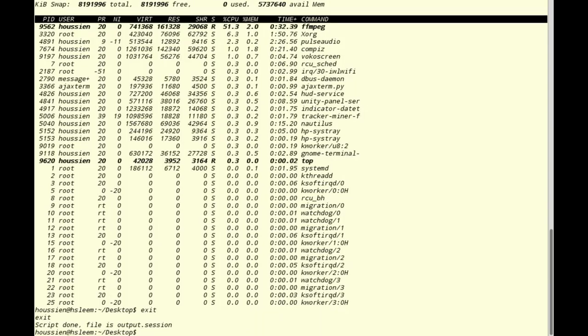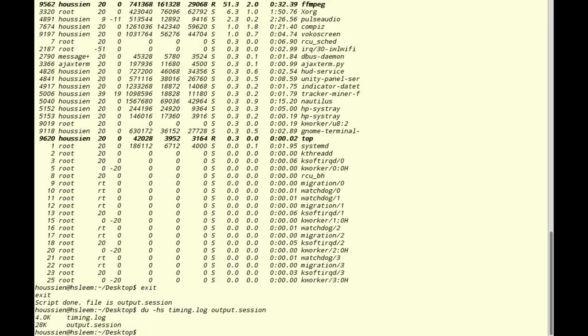I think you will be surprised when we display the size of the output.session and timing.log files.